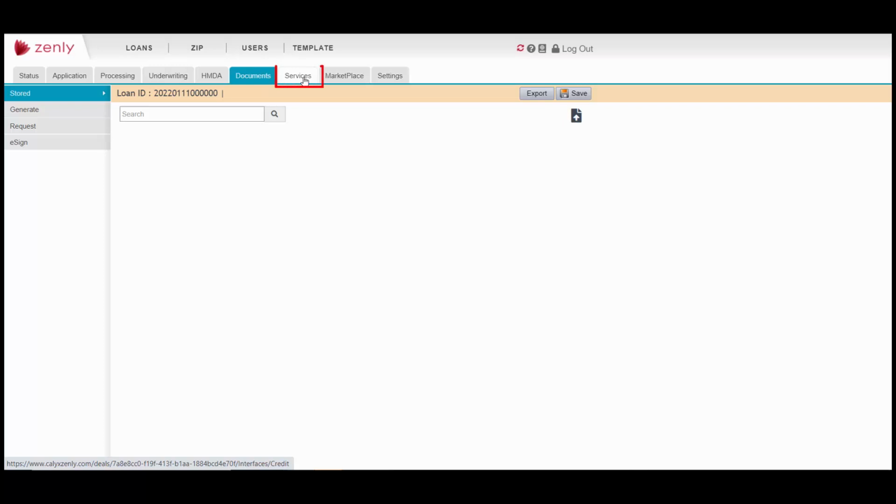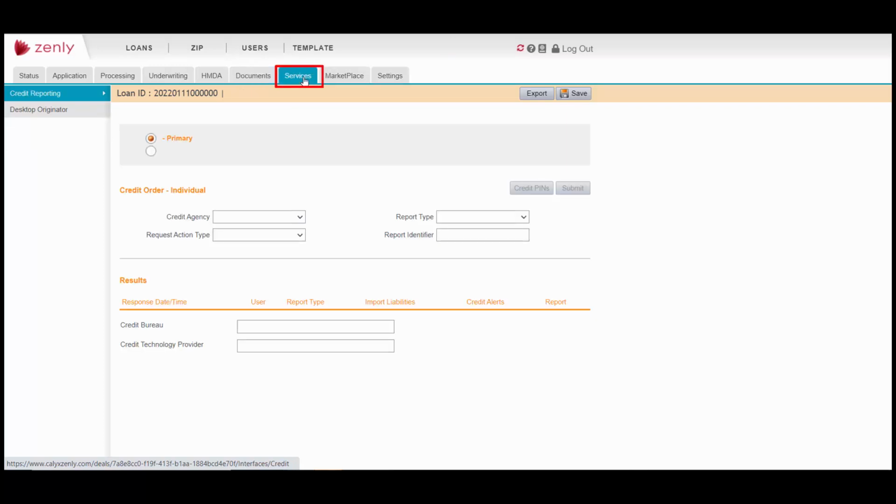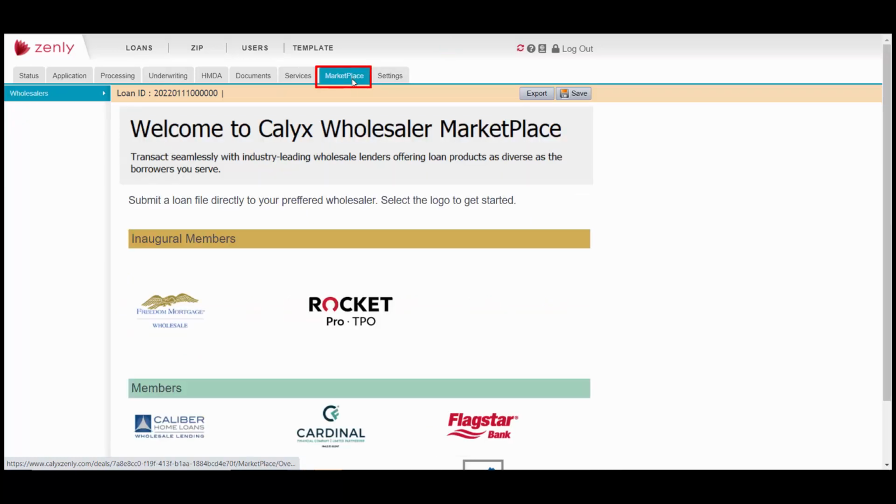The Services tab allows you to run your credit report and run Fannie Mae from inside of Zenly and store the results. Our Marketplace tab shows you all of the lenders that we are directly connected with. You're able to directly send your application to them by clicking on their logo and then logging in with your ID and password you've received from that company.